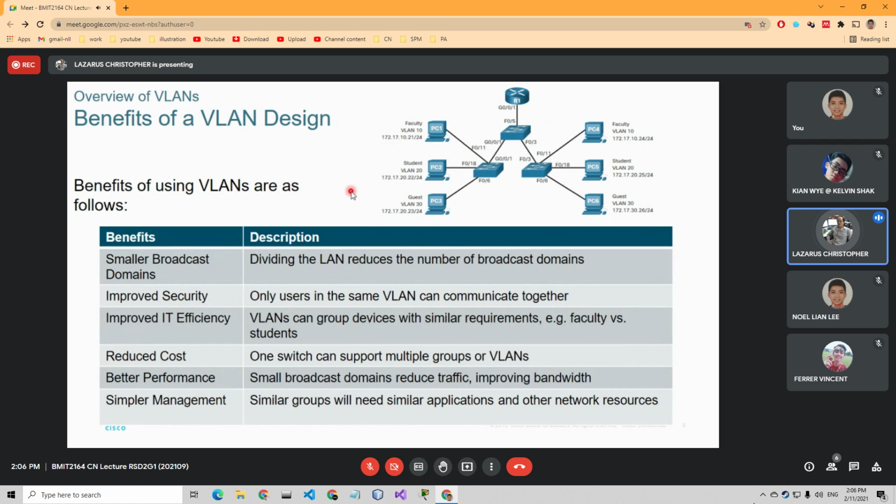Vice versa, maybe some sales data is not private to employees within the HR. So it's good that you separate them, right? That's why you put them into two different networks. So, improve security.